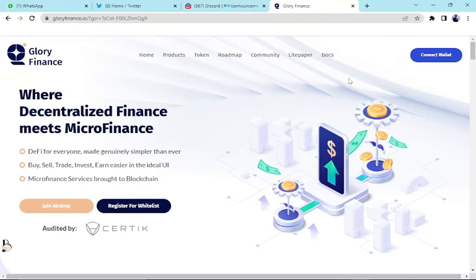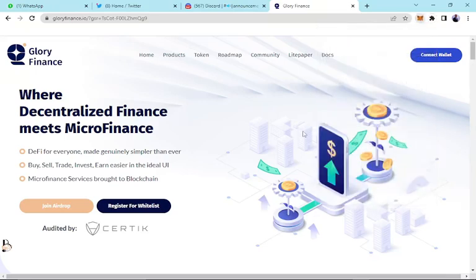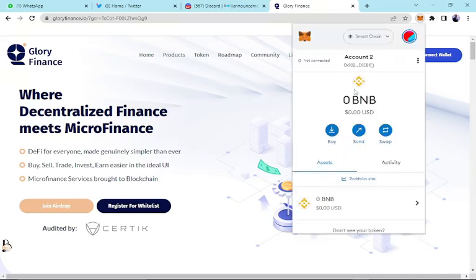So I already have mine installed here. Let me go to my extensions. I have my MetaMask. It's going to load up. All right, it has come over. I'm logged in already, so I can go on.